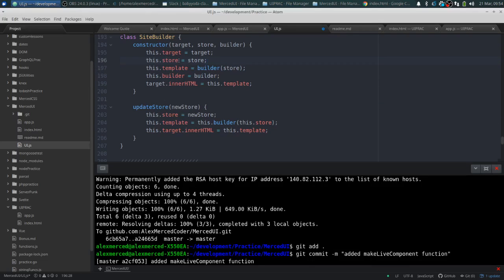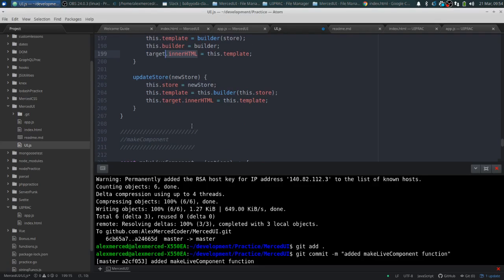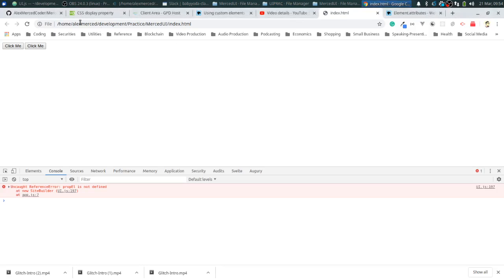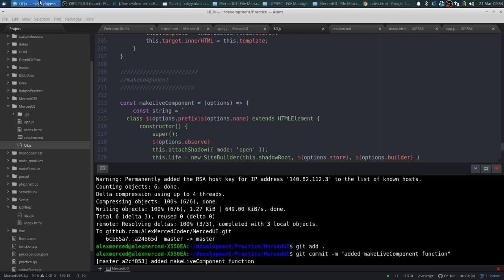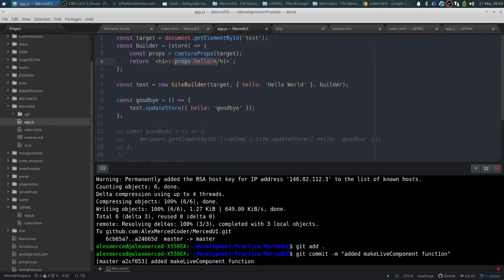Let me read this over one more time so you can see how I built this. Basically, you pass in the target, the store, and the builder. It assigns those as properties. Every time the template is reached, it's created from the builder, and then the template is rendered to the inner HTML of the target element. Otherwise, that all looks back to normal. Save, refresh, and I see hello world, and hello world is being grabbed from the props. It's no longer being grabbed from the store.